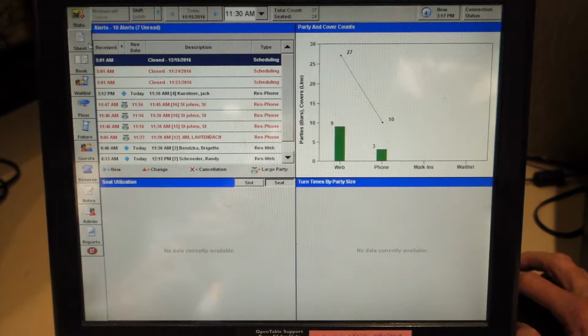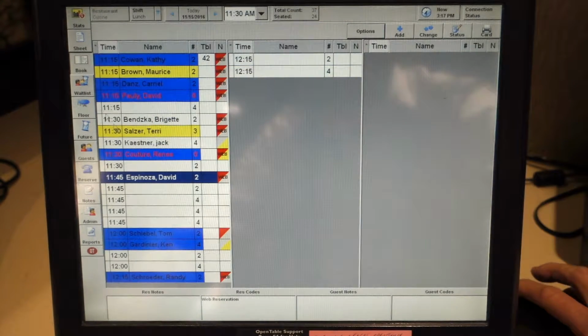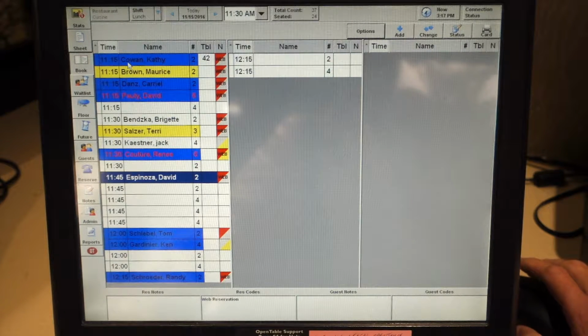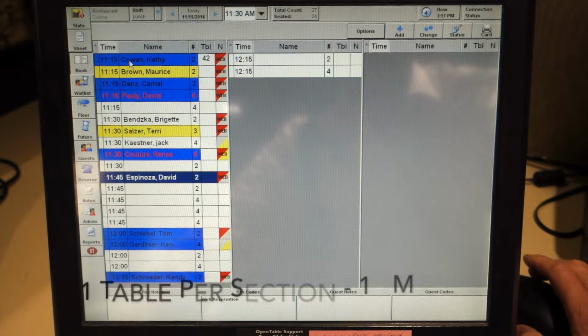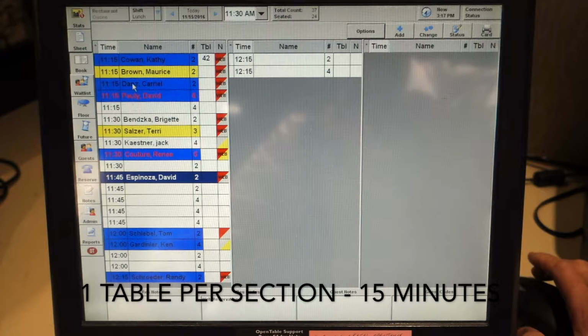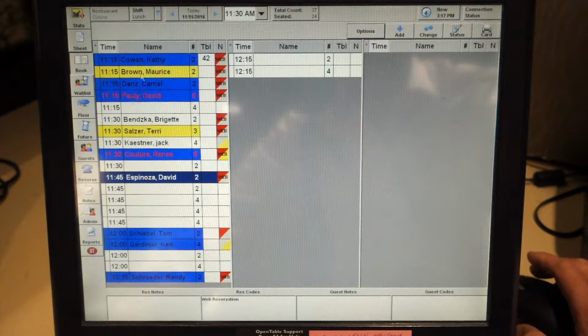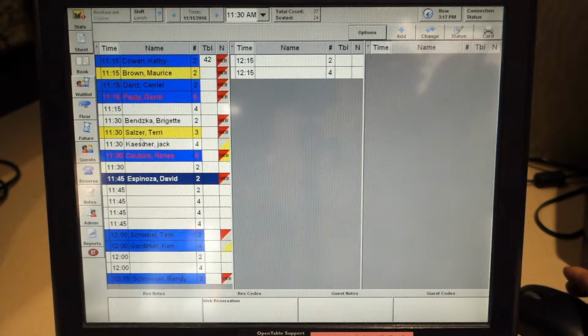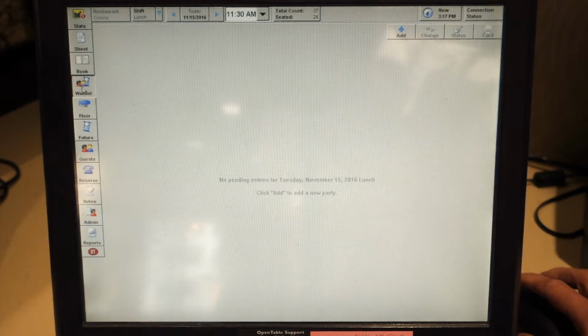Normally we don't do too much with this. There's a sheet view, book view, which is sometimes we will use. We basically have 5 sections in the dining room, and we'll take one table every 15 minutes per section. So you can see there's 5 time slots for 11:15, 5 time slots for 11:30, and so forth. And then there's a wait list. We normally don't have a wait list.